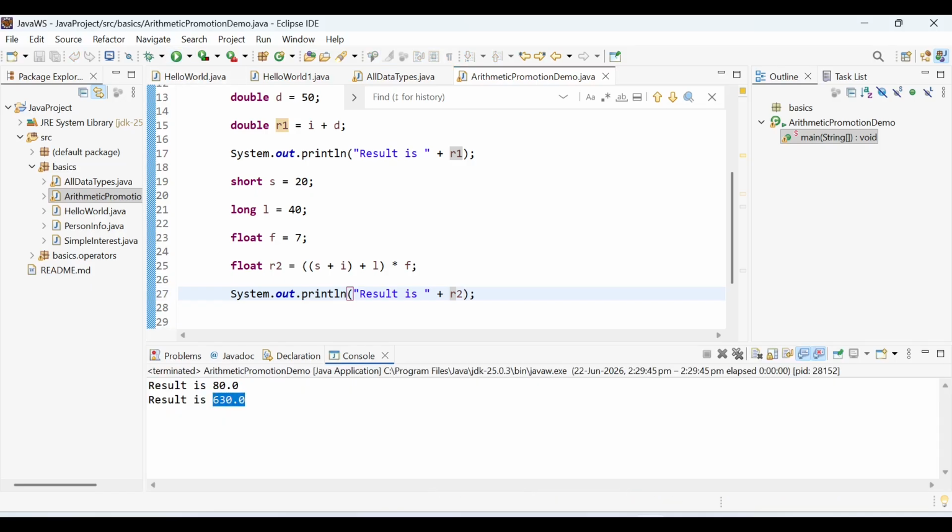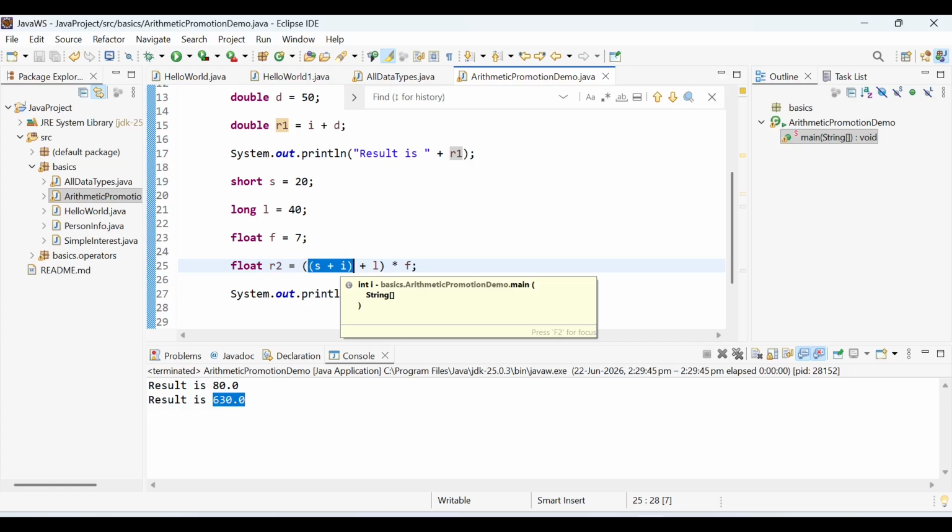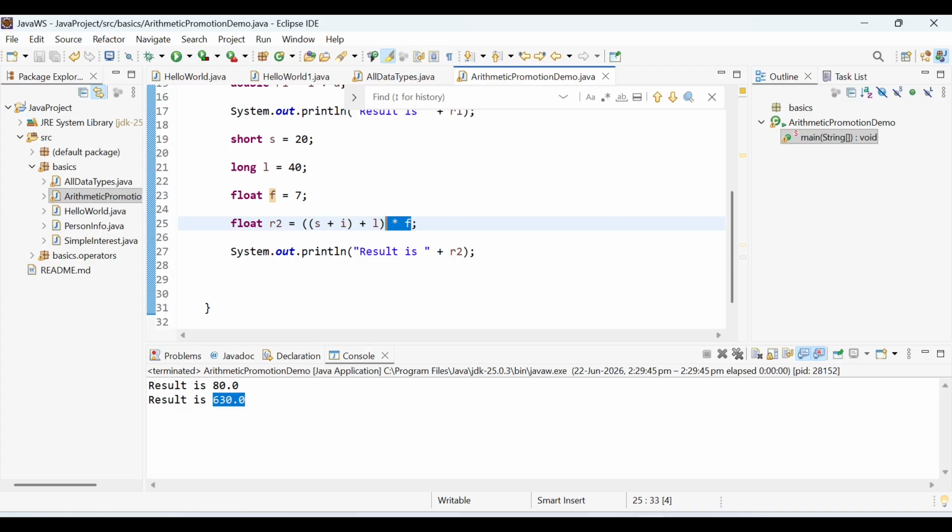Right? 630. So how it works is first this expression, right? s plus i. So that is short and int. So first it will be converted to int. Then you have int plus long. Then the whole expression result will be converted to long. Then that long will be multiplied by float, and the end result will be float. So that is how this whole expression will keep on promoting itself.